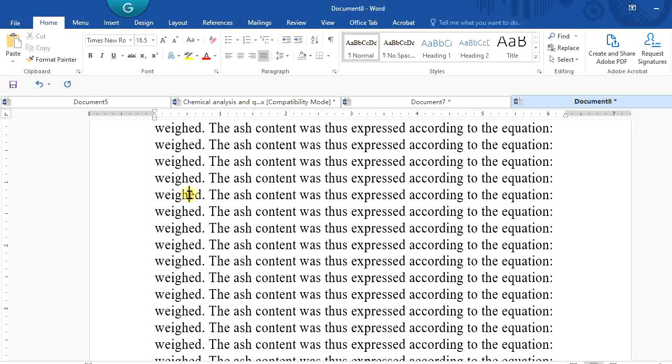Take for example, we want to bold. Just highlight the word, come to this B, and it will get bold. What about if you want to italicize? Just highlight that and click on I to italicize. If you want to underline, go to the underline after highlighting. You will get your underline. So it's a very simple thing.